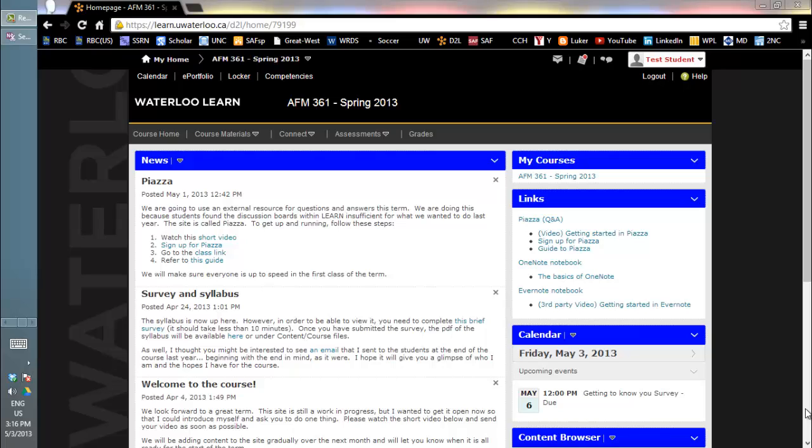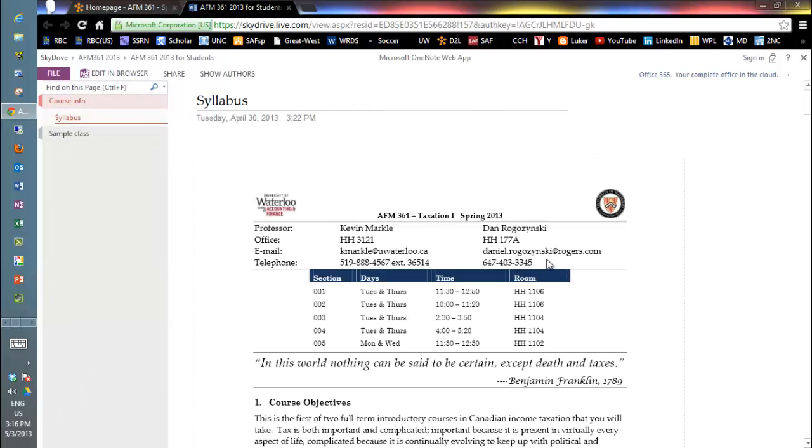So if you are on a Mac or you don't have OneNote, you're going to want to use Evernote. You can use the OneNote web app. So I'll show you that. Is this going to sign me in automatically? No, it's not. Okay, so you can use the OneNote web app.